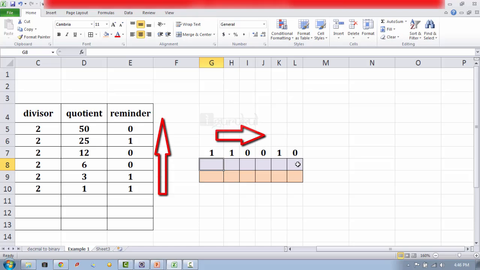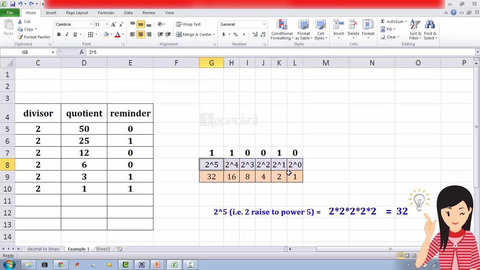Now as I have told you, this is a binary number. That means the 0 over here is of 2 to the power 0. The 1 over here is of 2 to the power 1. And similarly 2 to the power 5. So let's write it down. See, we have written the output over here, and below that you can see I have written the value of that number, that is 2 to the power 5 means 32.